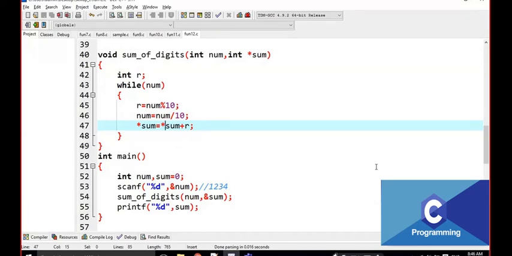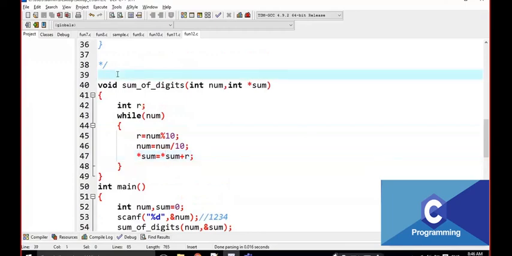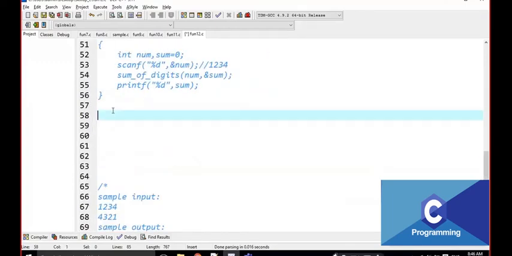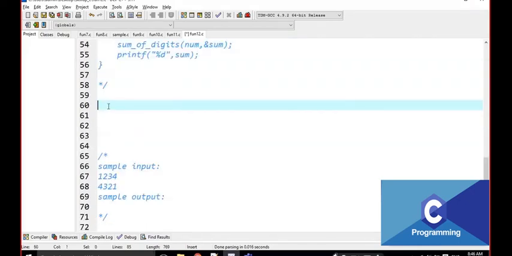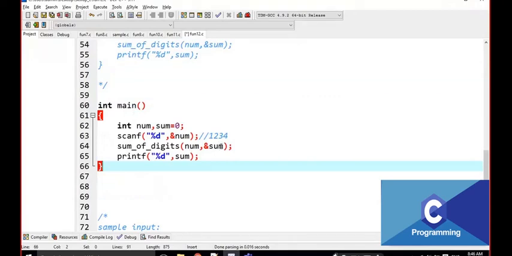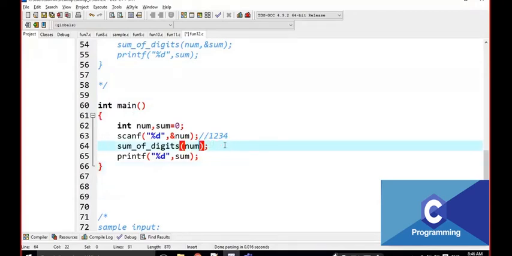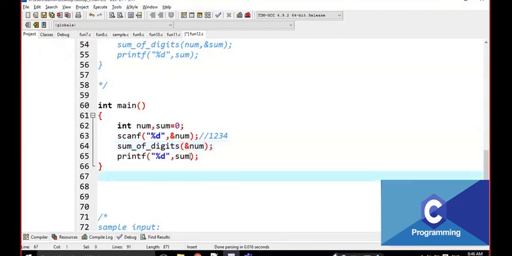Okay, then next method, and again the next method. Here I am not passing any value. Here I am passing only one value. The result is also the num.